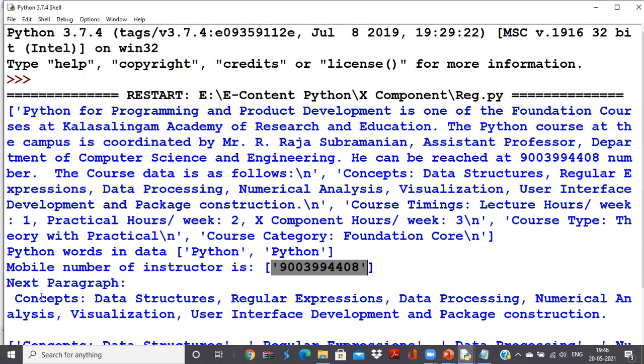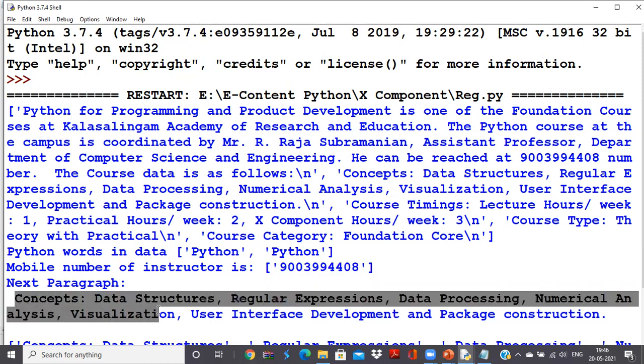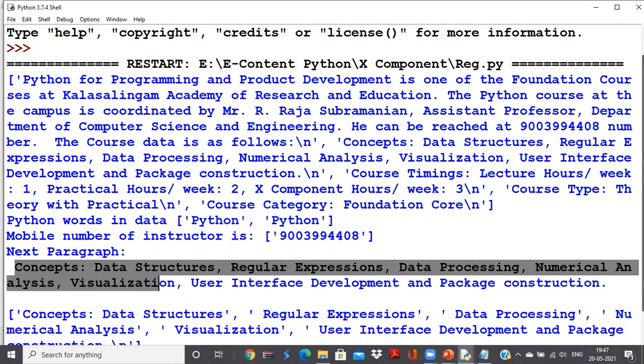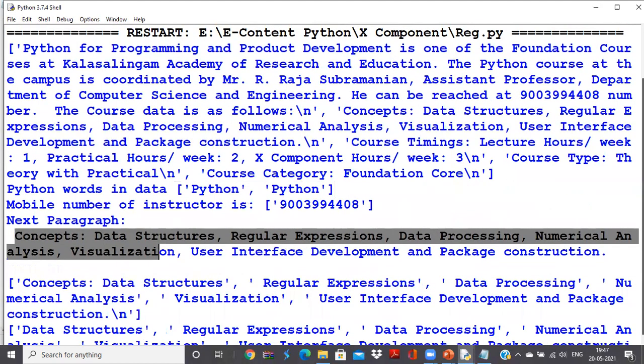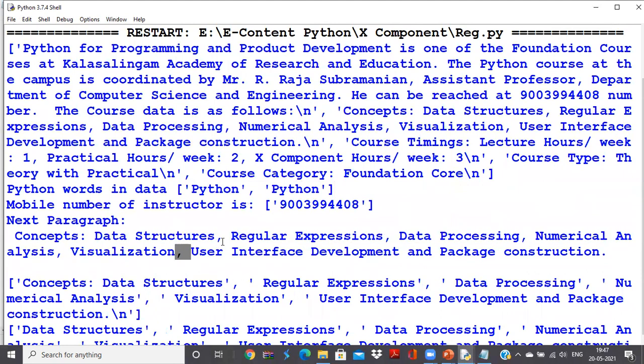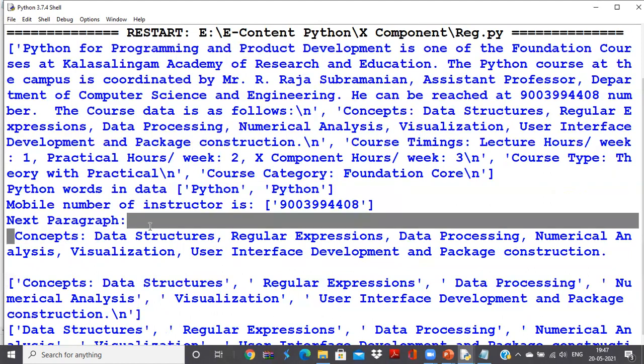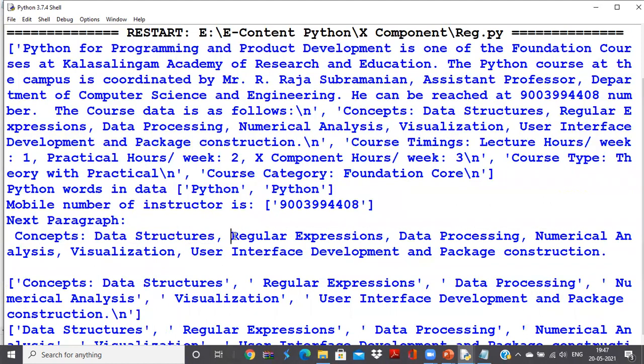Next, I take the second paragraph where I get all the concepts, and in this concept I need to take the concept alone separately. So how can I take the concept alone separately? I can get the data separated with respect to commas. Here everything is having commas, so I separate everything with respect to the commas. So this concept colon data structure will be one element. Regular expression will be one element. Data processing will be one element and so on.